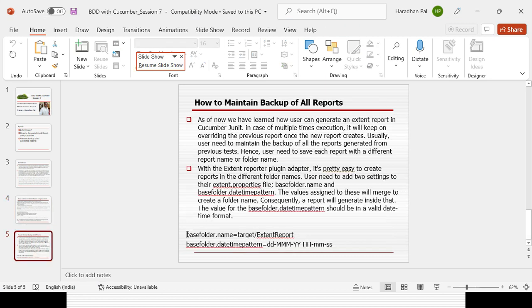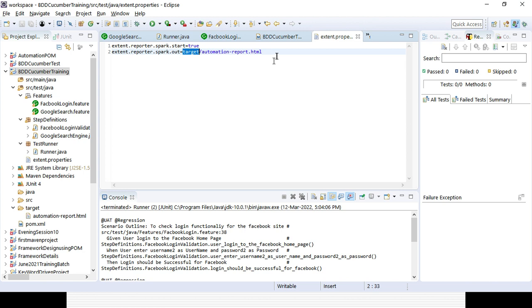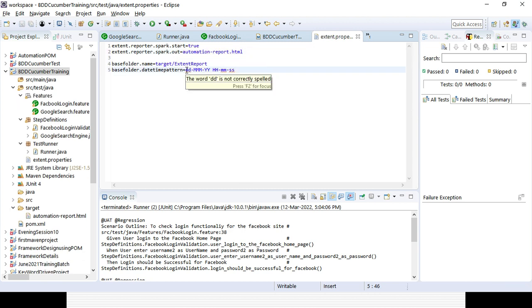So these are the things you need to add in your extend.properties file. Okay. Now I can remove that one. Okay, target folder, because anyway in the target folder an additional extend report folder will be getting generated, and there we will be just generating that automation-report.html file every time. Okay, and the extension will be added, right? In the target folder, the extend folder will be created with the extension of date, month, year, hour, minute, second.